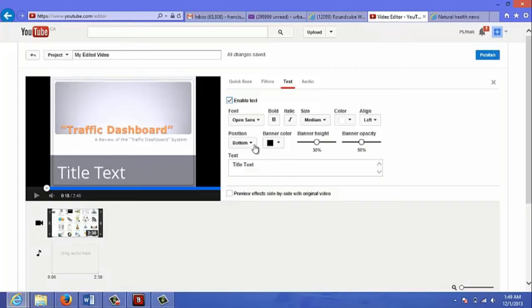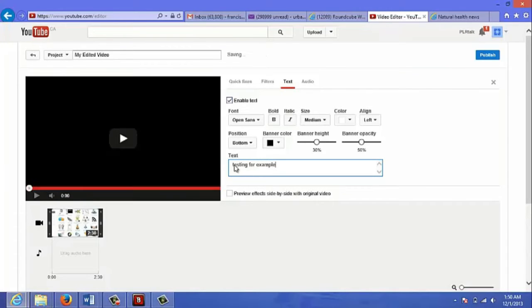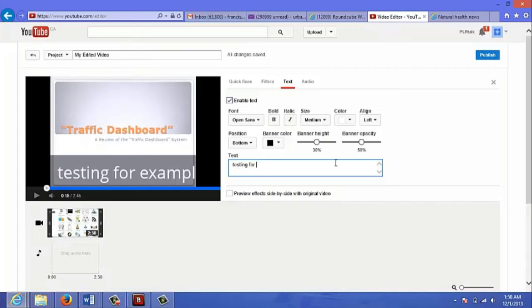When you do that, as you can see, a text shows up on your video, and you can adjust the position of it by selecting here. You can make it bold, you can change the size. So basically you can play around with the options here, and of course you can edit the text here. So let's say testing, for example. Or actually, let's type in a company name.